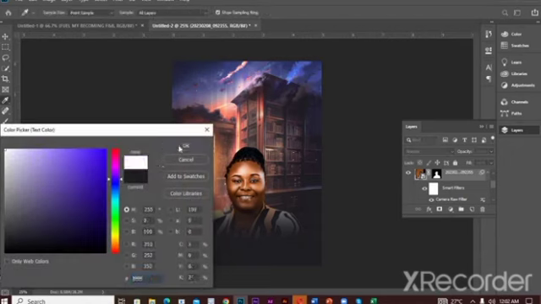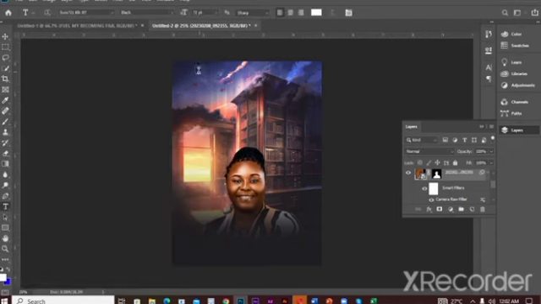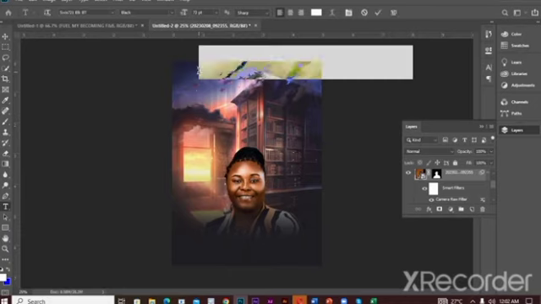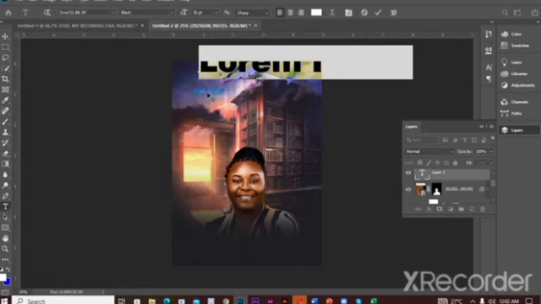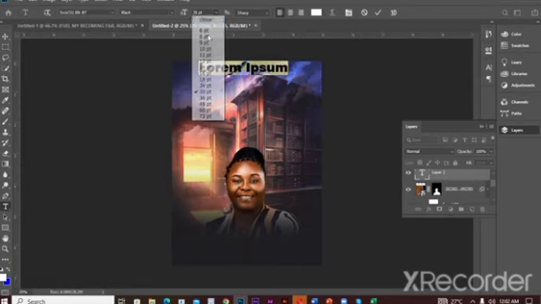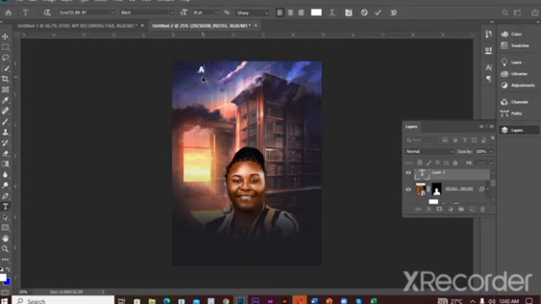Select a good font and this thing. So let me just use any random color, a random name. Let me use any random name for the design, so I'll not waste time. Let me use my name, Adibe Jude.